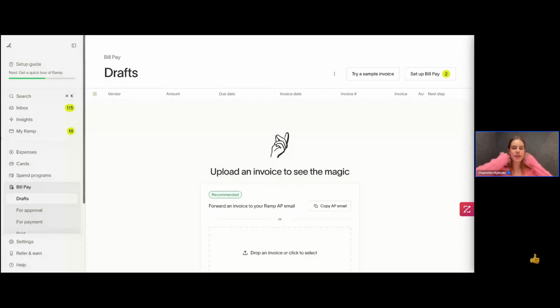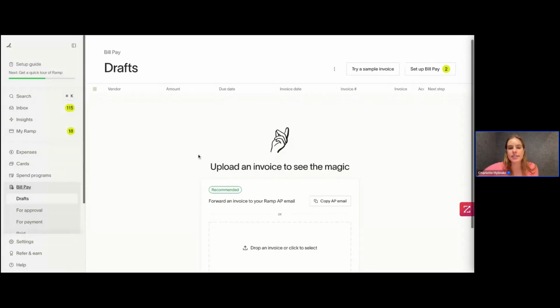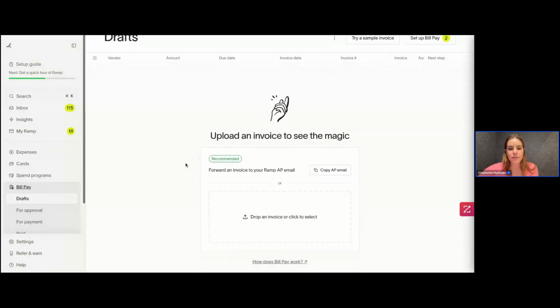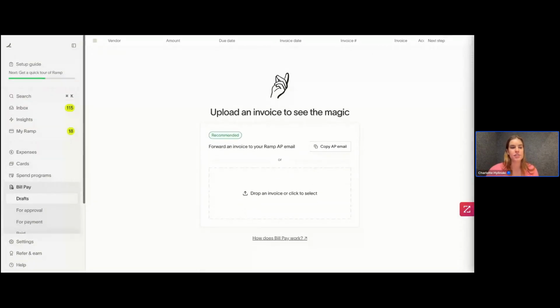This is the bill pay page. And the first thing that you'll notice is there's a few different ways to pay a bill on Ramp. One way, and that's what you can see here, you can just upload your invoice. You can drag and drop it in. If you have the invoice, you can just drag and drop it in.